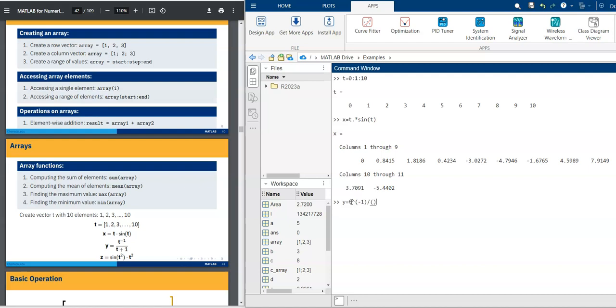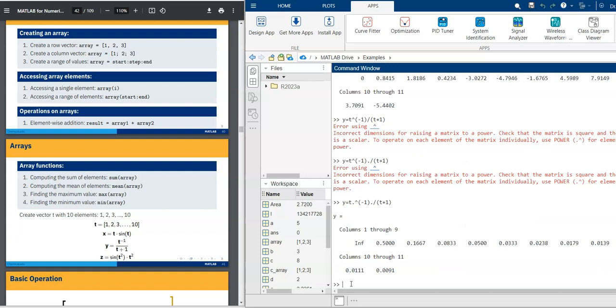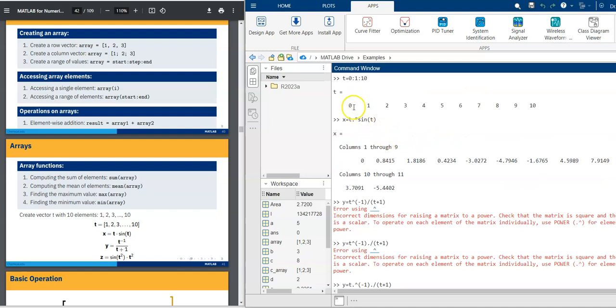So that way we can do all this calculation, like t plus 1. Here if I do that, we'll get an error, the dimension error. Now if I put the dot, we'll get the result. Again here we need the dot, and again here also we need the dot. If we do that, we'll get the result. It is like that, remember that. When you are creating a row vector and you multiply, you have to put dot.